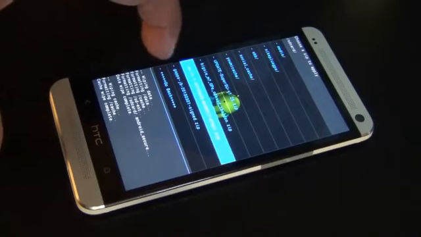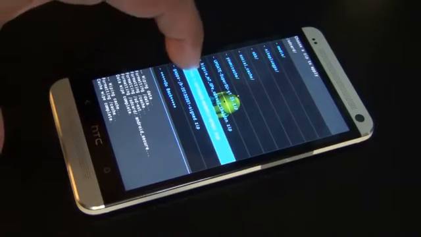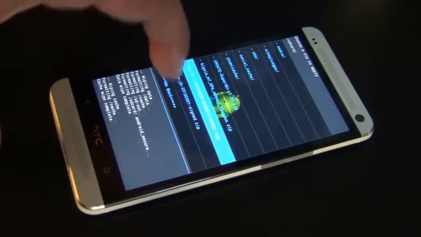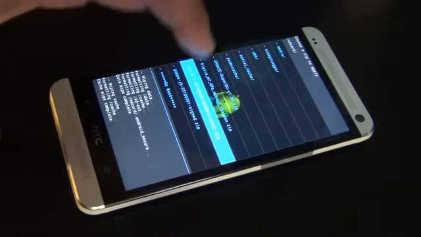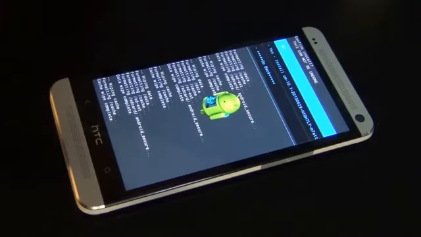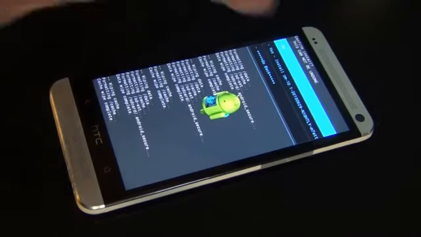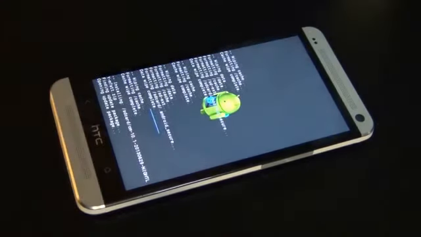These are the two files that I put in earlier. So the one that starts with CM and the one that starts with GAPS. GAPS is the Google Apps. This is the actual custom ROM. So what I'm going to do is tap this, and it's asking me if I want to install it, and I'm going to say yes.